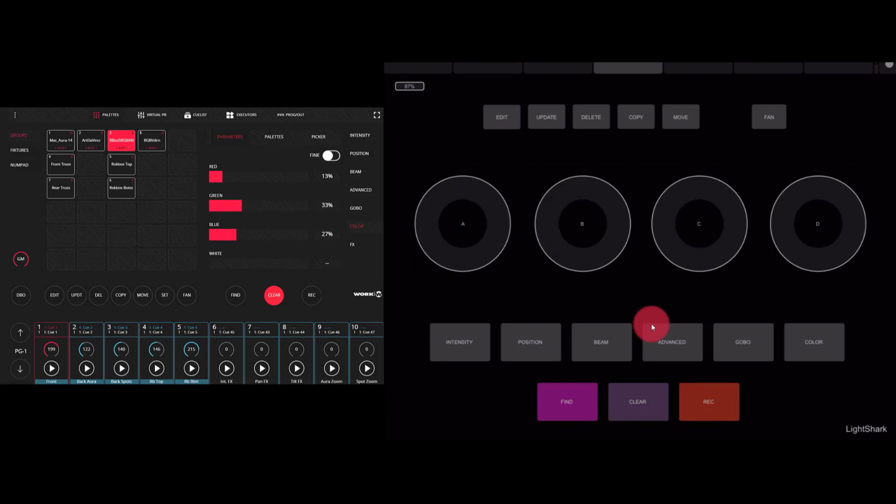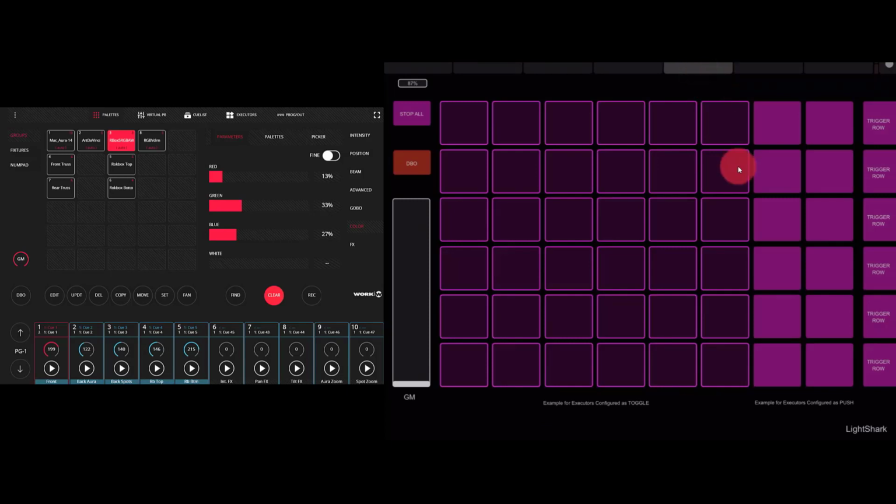Ready to record it to a playback? Sure. Press the record key, and now I can press the appropriate button inside the LightShark interface. Even if you're on a Core, you've still got all of the buttons, edit, update, delete, copy, move, and fan, that you would have on a physical LS1 interface. Also noted is we have our executors pages.